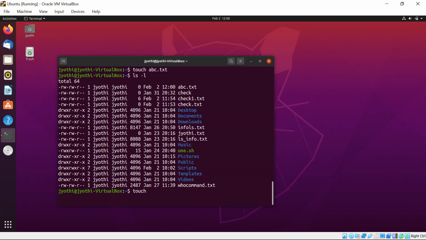Touch -t. You need to give the time in the format of year, month, day, hours and minutes. So let us consider I want to give year 2020, month 8, and day 24, hours 11, minutes 56, and seconds 23. To which file? abc.txt.